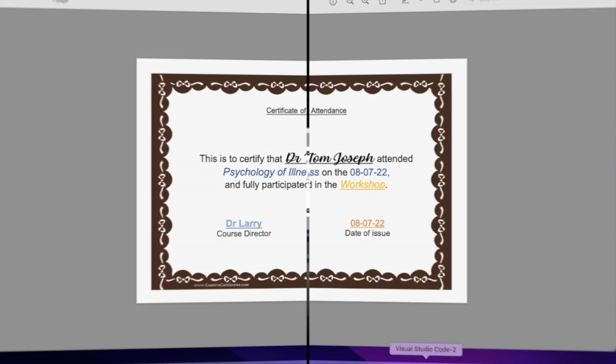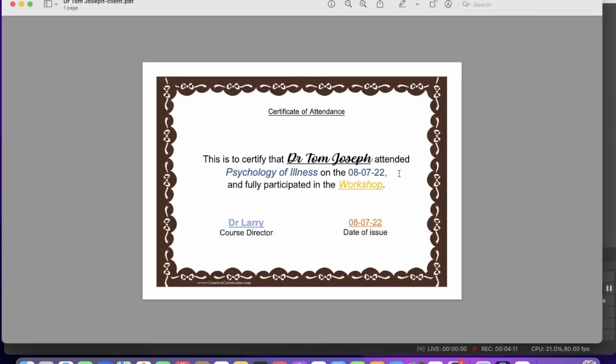I believe that one can actually use this system to produce certificates or requests, or even write reports and generate letters of consultation. So many more possibilities using this very simple Python programming.